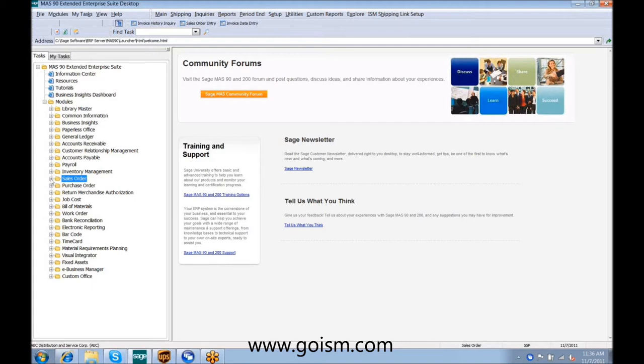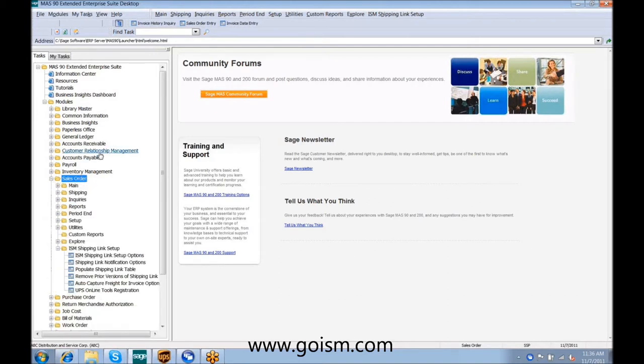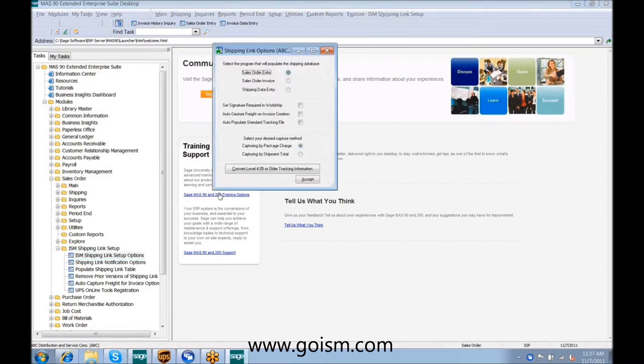So to get started, once you install ISM ShipLink into your MAS system, you'll see that you get a new menu option under Sales Order, the ISM Shipping Link Setup. If you go through this, you see under the options, we have the ability to populate the database, which transfers the information out of MAS and makes it available for the shipping software from either the sales order entry, sales order invoice data entry, or sales order shipping data entry. For purposes of demonstration today, we're going to be utilizing the sales order entry screens.